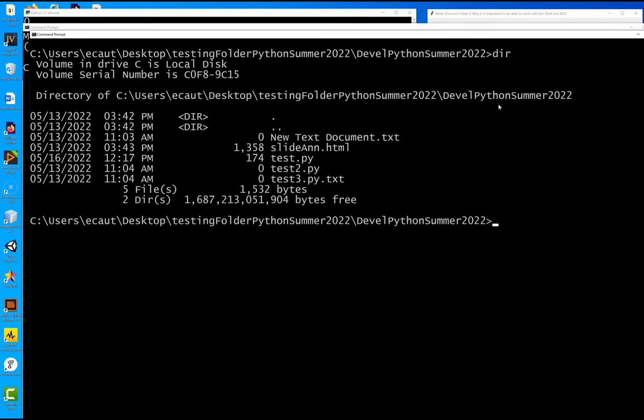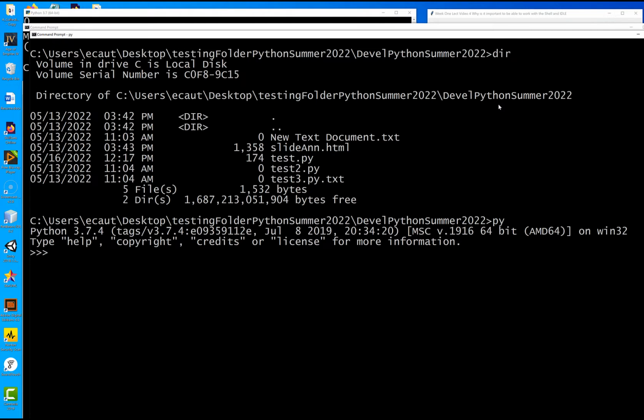Now that may not seem like a big deal to you, but as we move along, you'll find that being able to do things like this will make your programming a whole lot easier. If we type in PY, we automatically open up a Python shell. Now notice we haven't cleared the screen. It doesn't clear the screen until you command it to, and we haven't commanded it to clear the screen at all. So that's not a problem.